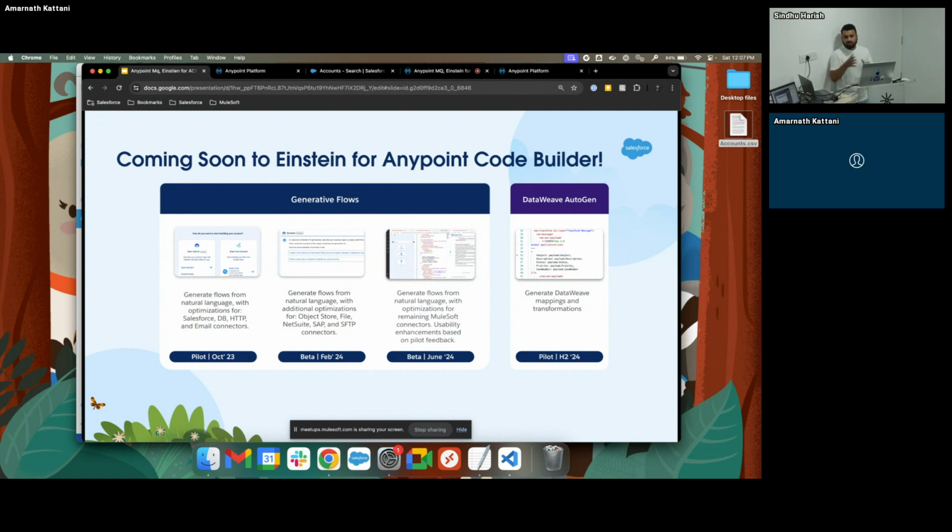At least if you have written some DataWeave, maybe you can ask Einstein to make this DataWeave more efficient, how to make it more efficient. So you can do that using this one. As I told, they are also adding a few more connectors. Right now, some pretty basic connectors, Salesforce, I think HTTP, email, are all optimized. But in future, when general availability comes, you will get more connectors which are compatible with Einstein.